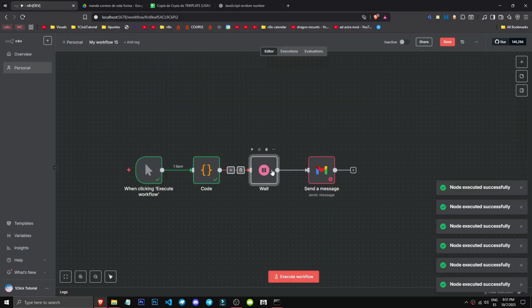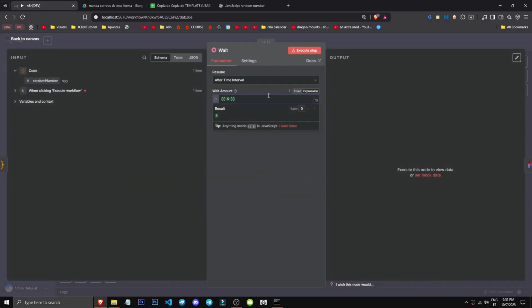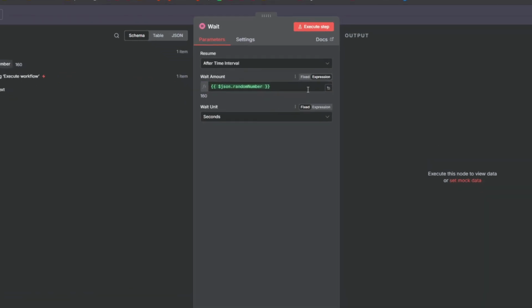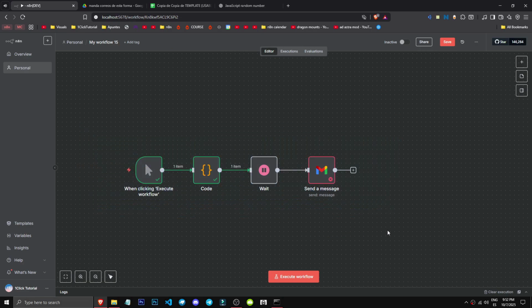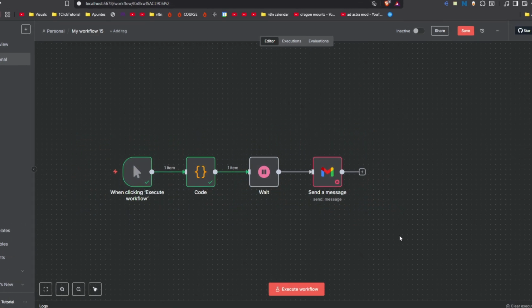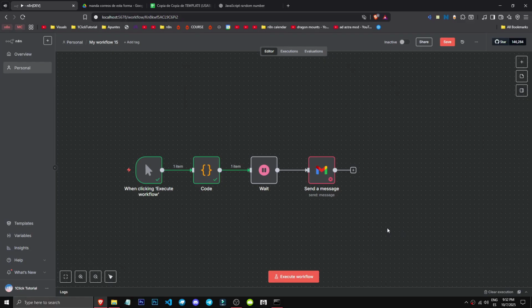And now we basically go here to wait. We take this variable, okay? Here we put expression, remove this, and put the random number here. And now we'll be waiting randomly for what the code says, okay? This way we can send messages randomly without any excessive consumption or anything like that. And this will allow us to send maybe 50 emails over 2 or 3 hours, okay? And this way, if mail detects automatic sending patterns when there are identical intervals, well, that won't happen, okay?